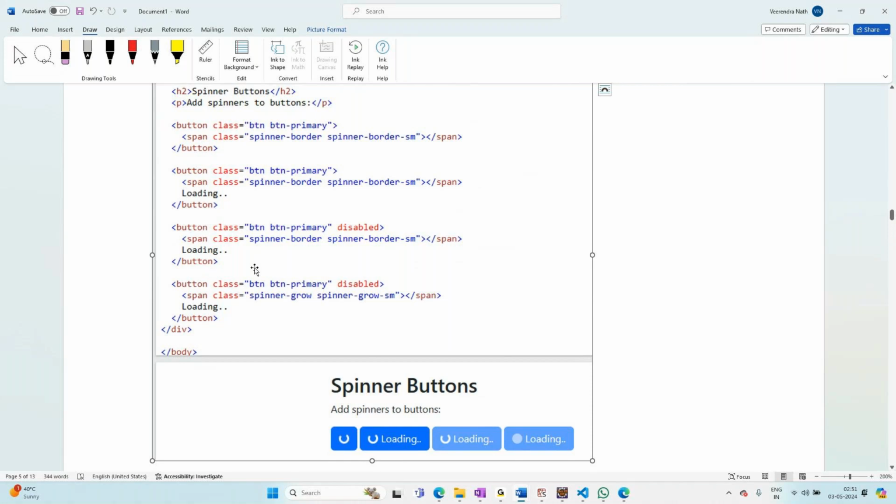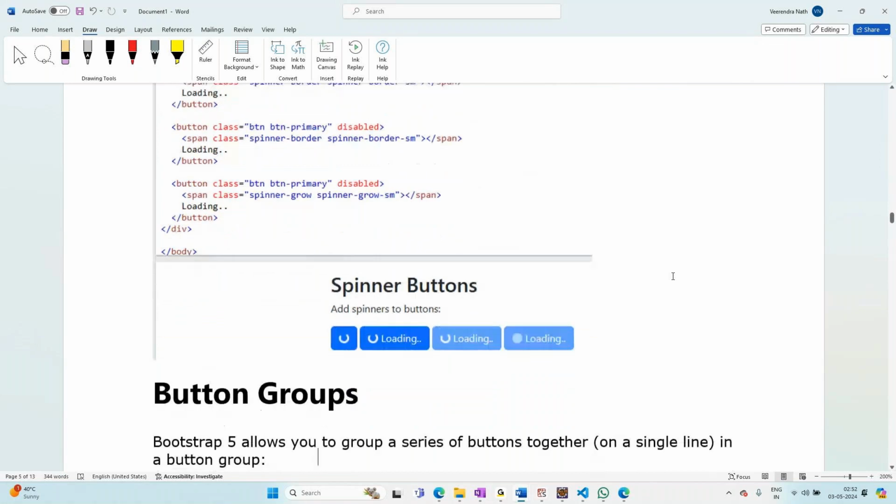Okay, same thing. Primary button. We said spinner-border, and we said spinner-grow. Grow in the sense that we are asking it to be a full circle kind of thing. And what is the difference between this button and this button? One is a disabled button and one is an enabled button. I want you to work this out later, because you can easily understand that.